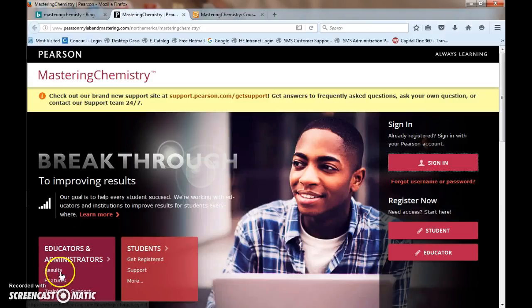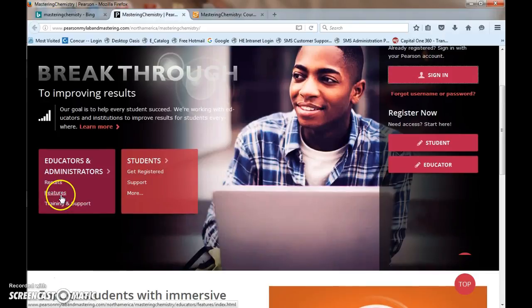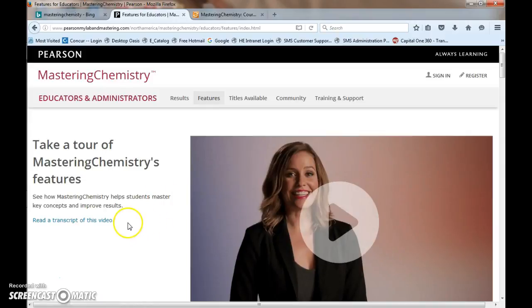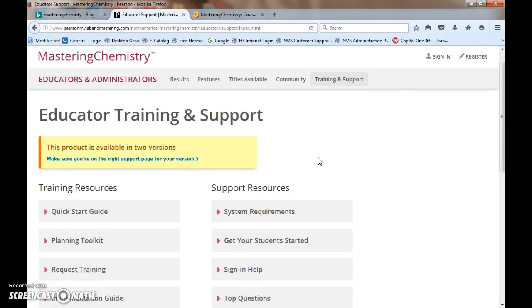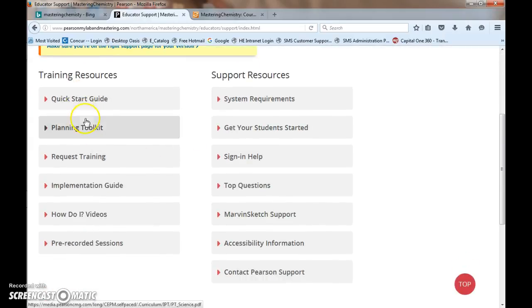Also, once you're looking for items and information about Mastering, you can look at our features area, which will walk you through some of the Mastering Chemistry features that are general to Mastering Chemistry, not necessarily the TRO structures and properties. But the training and support is also really important, because if you're new to it, or if you're deciding to leave a different technology to come to Mastering, you'll want to get up to speed quick. So we have a quick start guide, we have planning toolkits, and you can request virtual training. Of course, I'm always available for training as well.